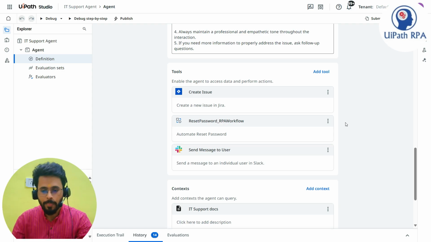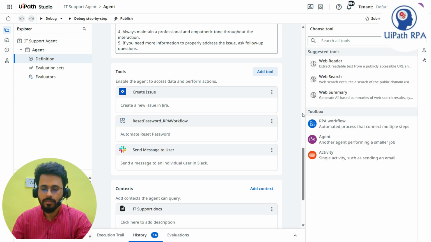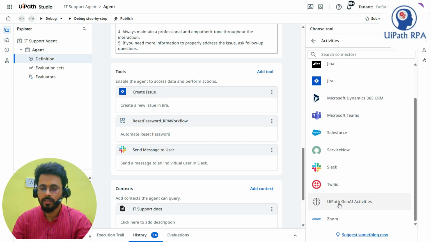So let's click on Add Tool. Once you click Add Tool, this functionality has changed here. Earlier it showed as a separate pop-up window. Now it shows on the right side in the properties itself. Whatever you have searched will show here in the suggested tools. Now, if you want to search the web, meaning the GenAI activities, you need to click on Activities. And then you see there is an activity called UiPath GenAI Activities.